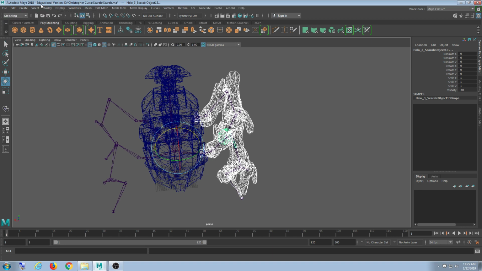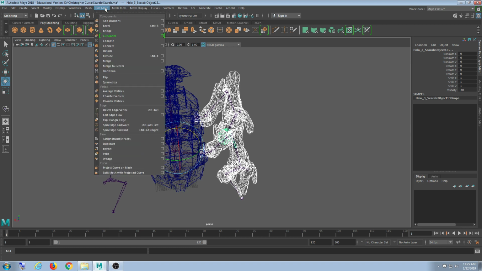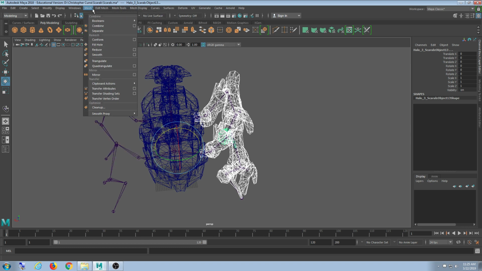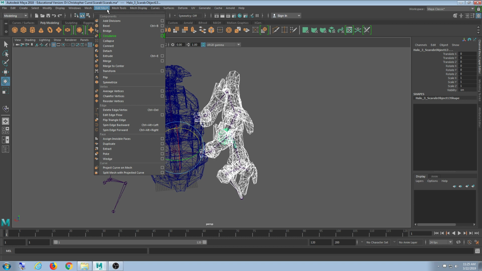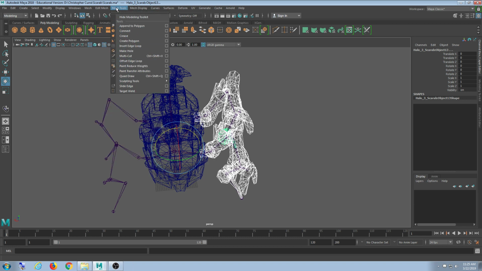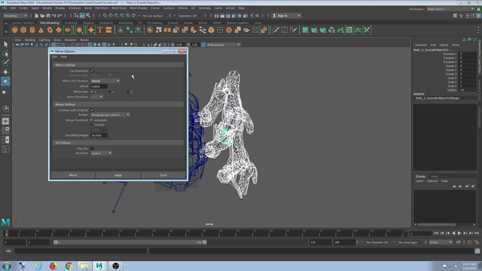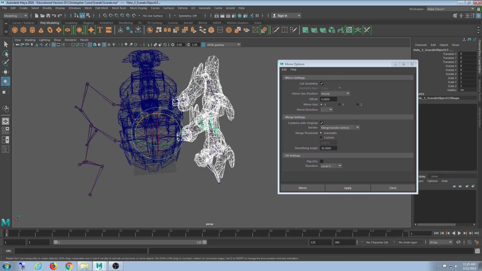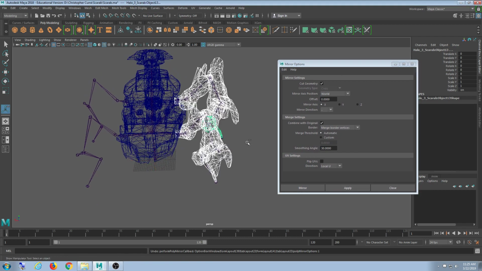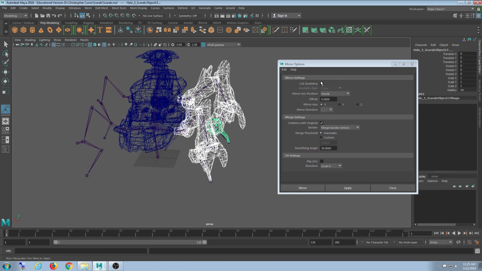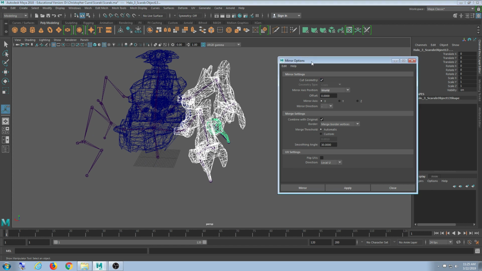There's a tool, you have to change your drop down to modeling, and there's a tool called Mesh or Edit Mesh Mirror or something. There's a mirror for meshes. Yeah, there it is, Mesh Mirror option box. There's a ton of settings in there. That didn't do anything. Cut geometry, mirror.